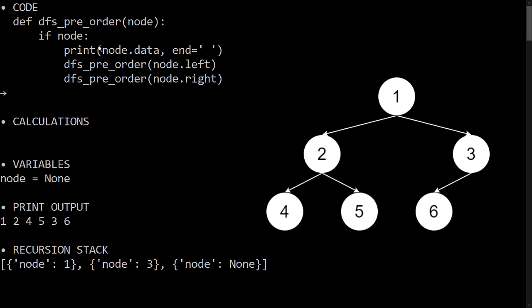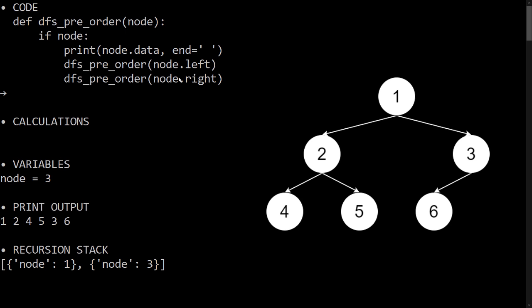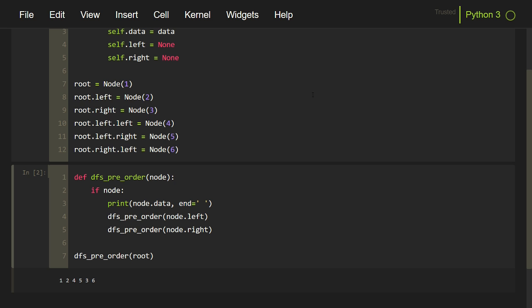and it returns back to its caller. For node 3 as well, all these three lines have been executed, so it returns back to its caller. And for node 1, all the nodes inside the left subtree as well as the right subtree have been processed, so it finally returns back to the main function where we call this function. In this way, the pre-order depth first search is done.